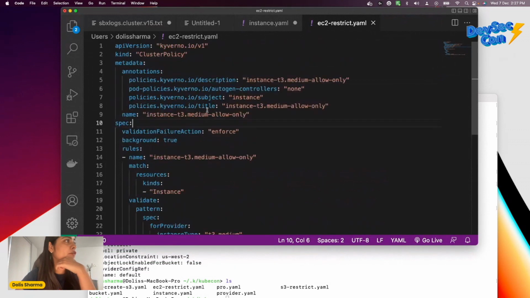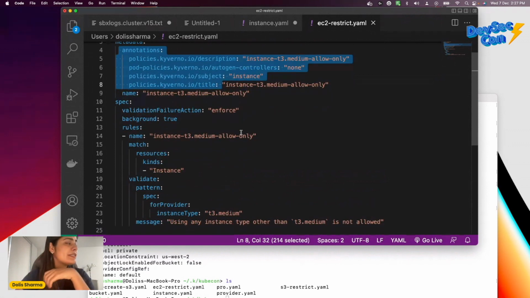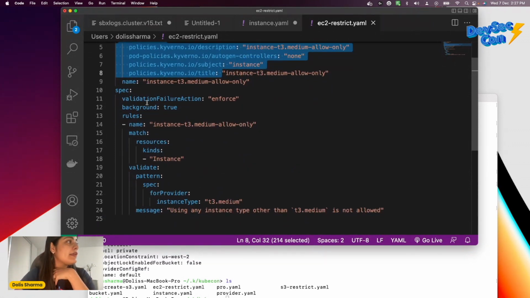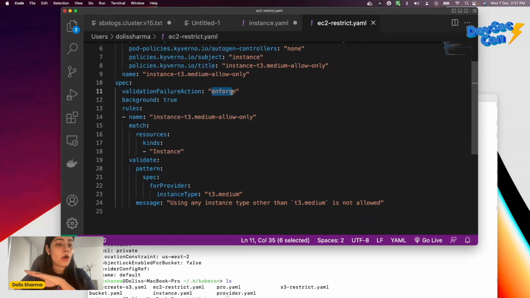So this is a Kyverno policy, and these are some of the annotations which I have, the messages, just so that I know what this policy is doing. And then I have a validate. This is a validate policy, and I have it in enforce. If I change this enforce to audit, it's not going to block it, but it's going to audit it. So it will help you to know what exactly is happening in your cluster.